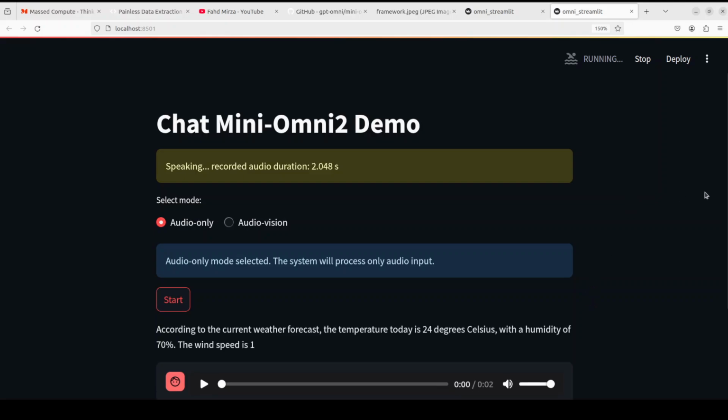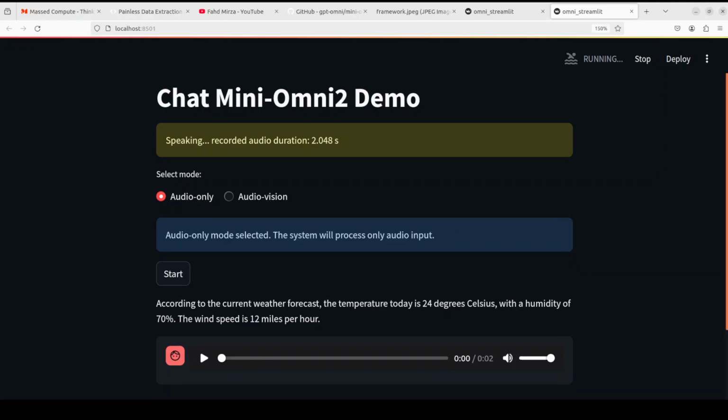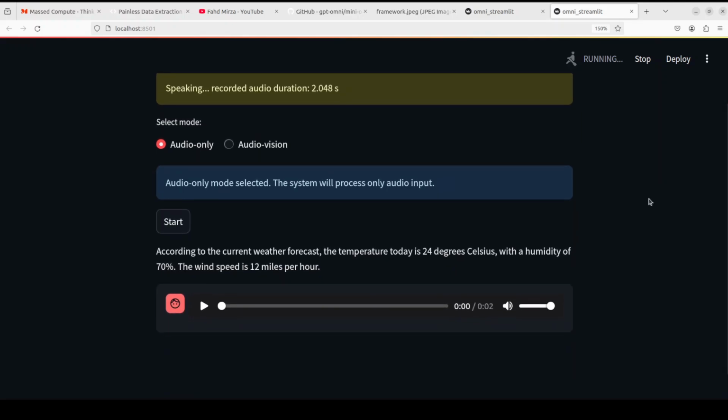According to the current weather forecast, the temperature today is 24 degrees Celsius with a humidity of 70. The wind speed is 12 miles per hour.